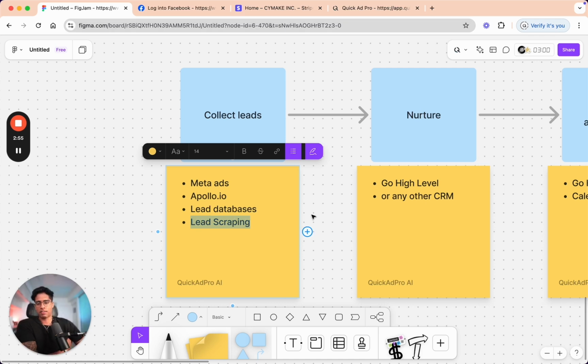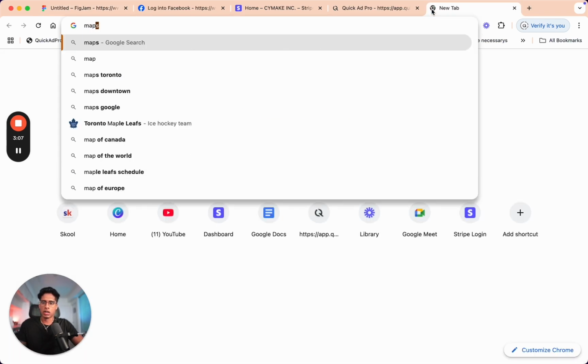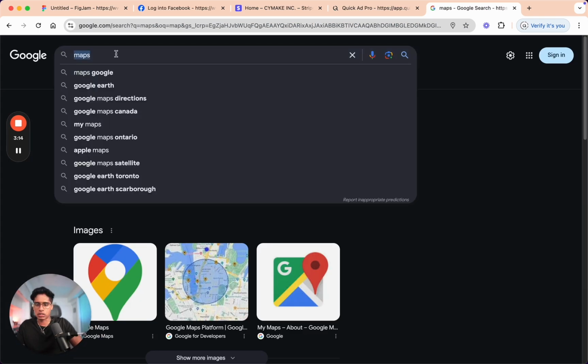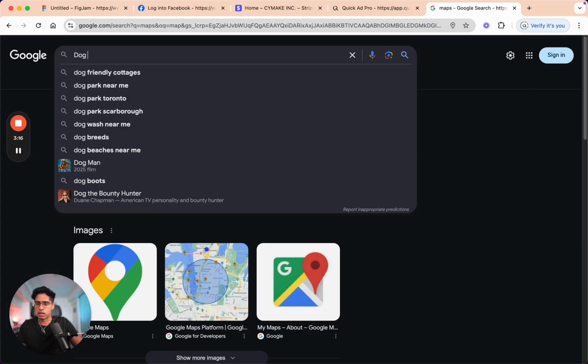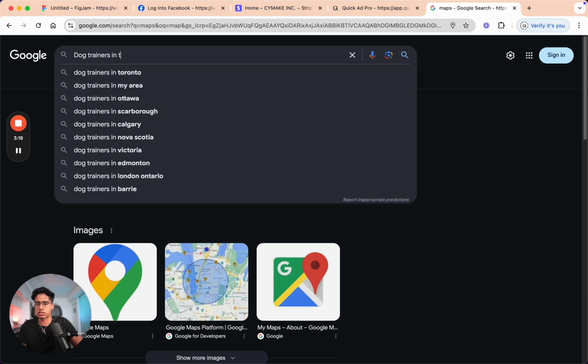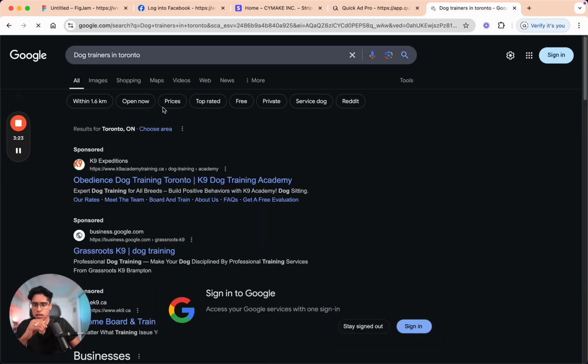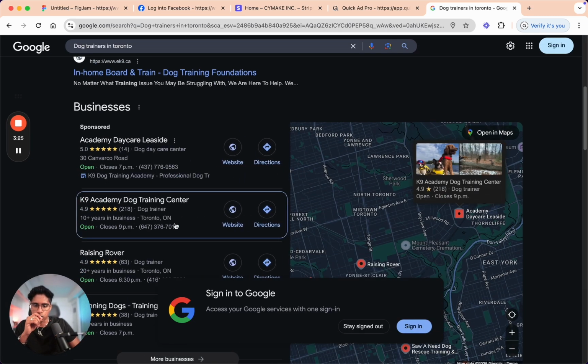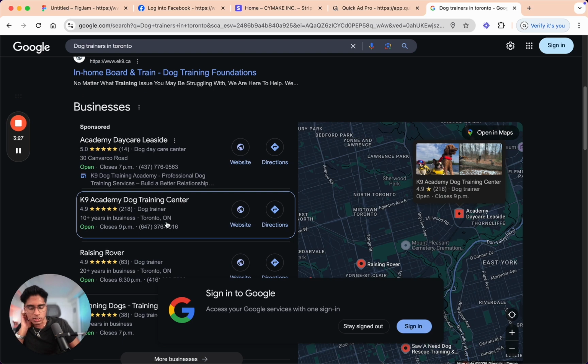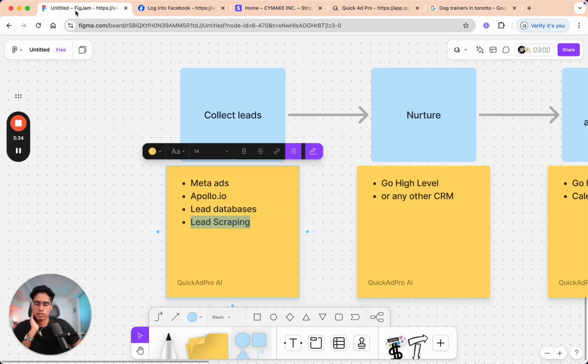So if you have absolutely no money to invest, lead scraping would be the first step to go, where you can either pay someone on Fiverr, a virtual assistant from another country, so you can get this done cheaply, or do it yourself, where you go on Google Maps, and then let's say your target audience is dog trainers. You can just search for dog trainers in Toronto, and then just go on Google Maps and collect the business numbers and maybe the business email, and those will be your lead database. That is the lead scraper.